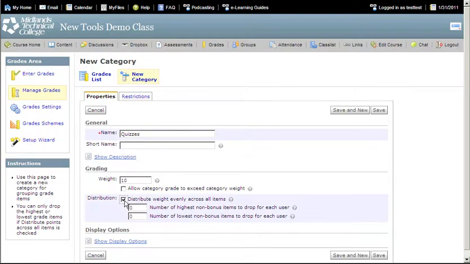If you are still using the weighted grade scheme, you will enter the weight of the category in the Weight field. In our example, we have quizzes worth 50% of the final grade. If you're using the point system, you enter how many points each item will be worth in the Points field.